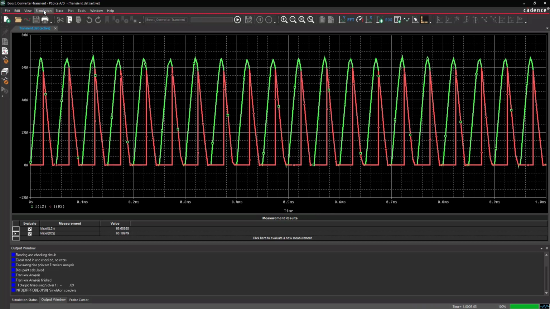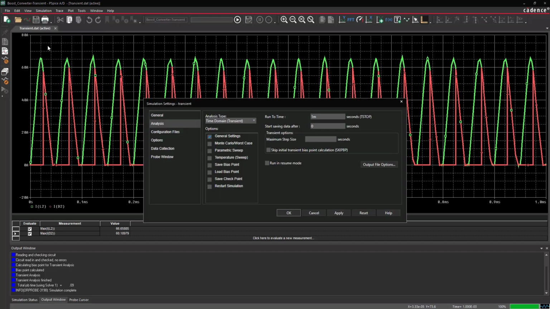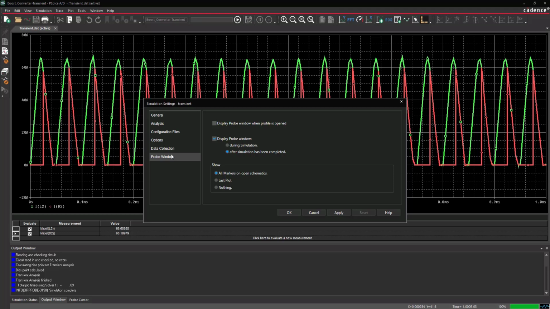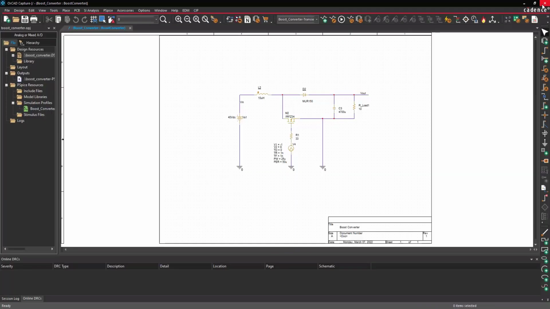Select Simulation, Edit Profile from the menu, or the Edit Simulation Settings button from the sidebar. Select Probe Window from the menu on the left. Select Last Plot under Show. Click OK. Close out of the simulation.